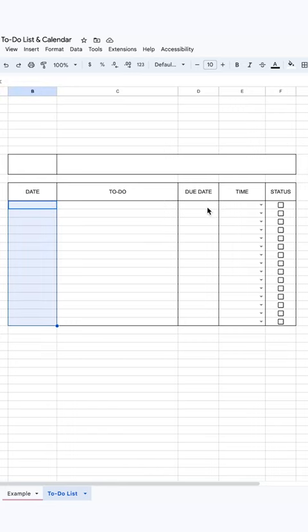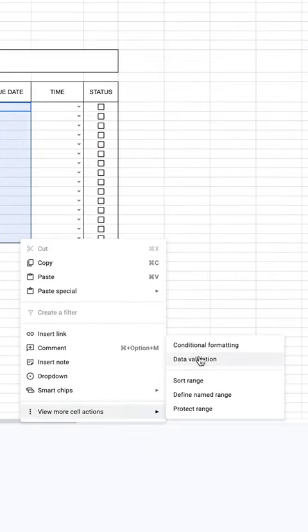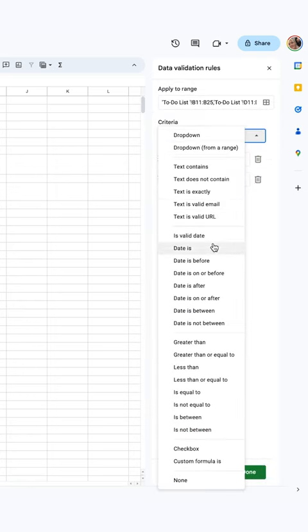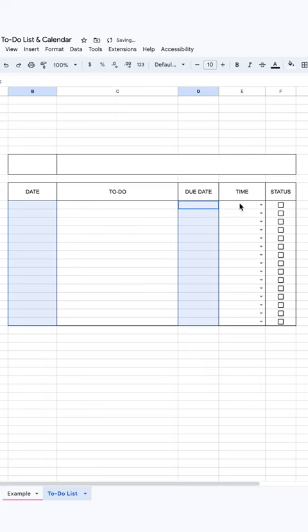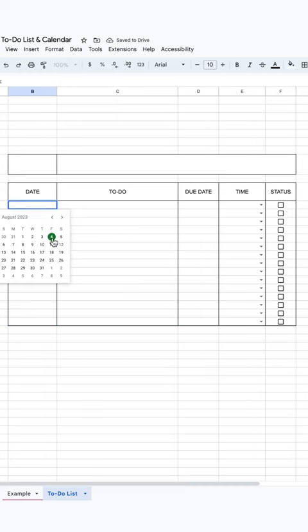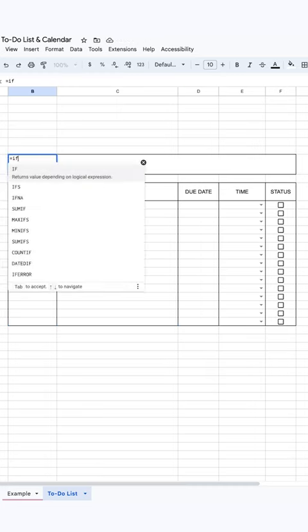Now I want to make it so that when I double-click the cell for the dates, a little calendar pops up, so I highlight those, and I also do data validation, and I do Is Valid Date. And now when I double-click on the cell, a calendar will pop up, and it's just easier to select.